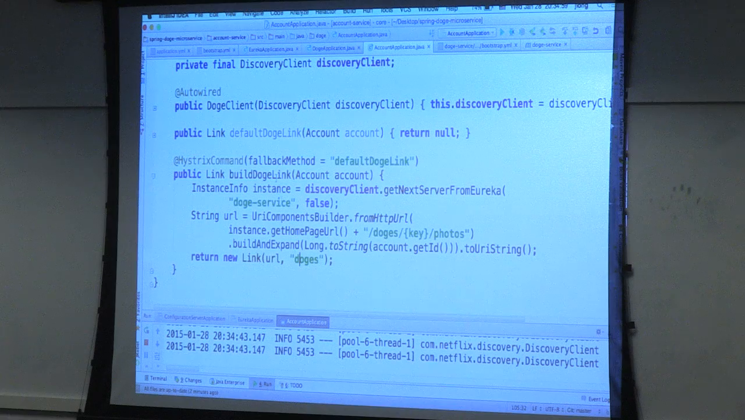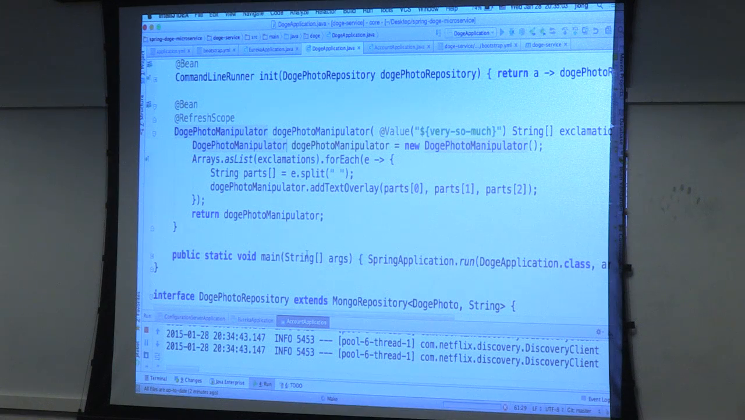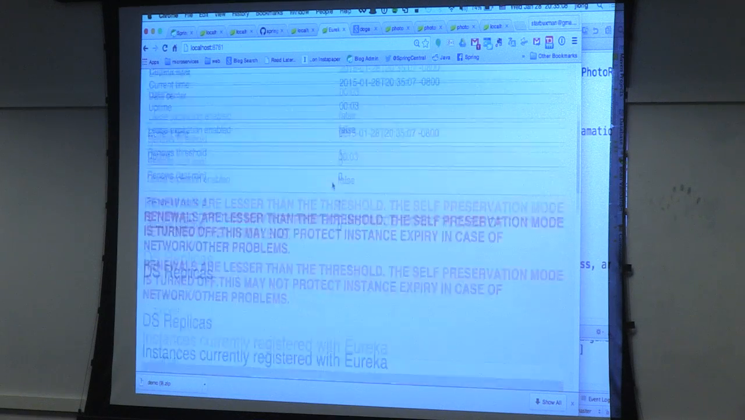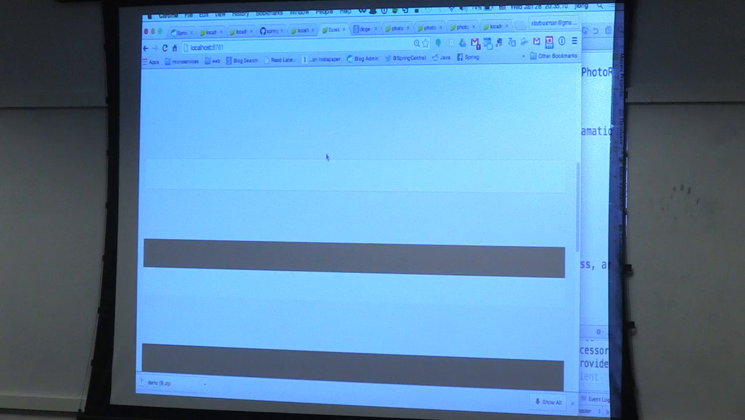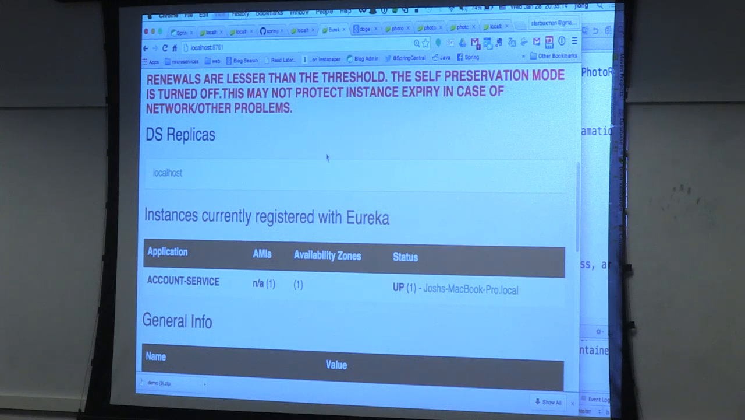So now, if I run Doge, I should be able to go over here now and run it again. And you can see it's... Eureka, go down. Account service is there right now. And we've just started Doge, and so in about 30 seconds, we'll see that available.